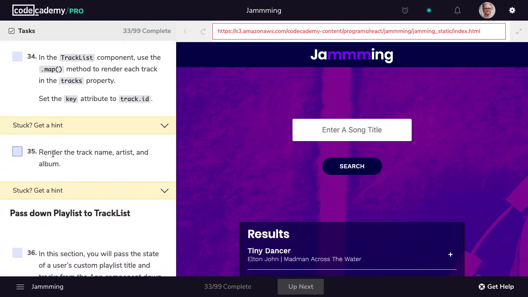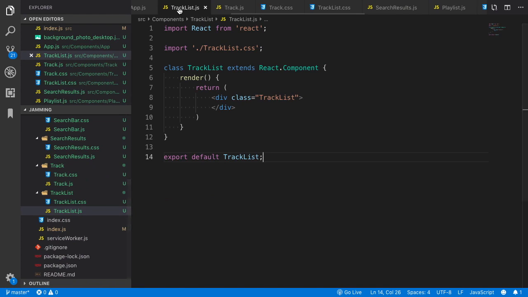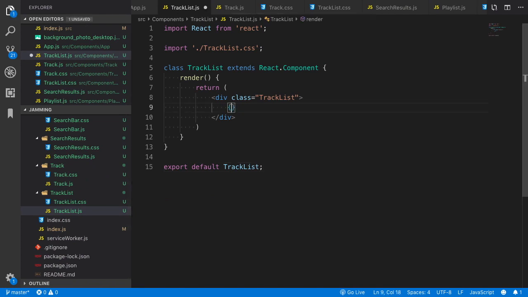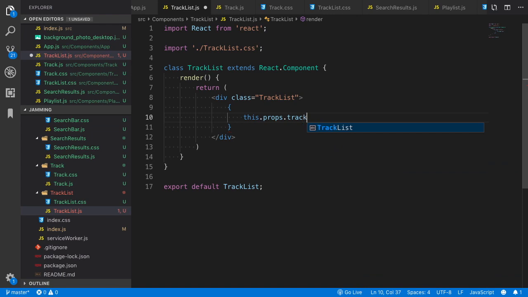Now for step 34, in the track list component, we're going to use the map method to render each track in the tracks property. And then we're going to set the key attribute to track.id. So let's go ahead and put this into action. We'll go to our tracklist.js component. First, I'm going to add some opening and closing curly braces so we can gain access to our props, and say this.props.tracks. And then we're going to use the map method.